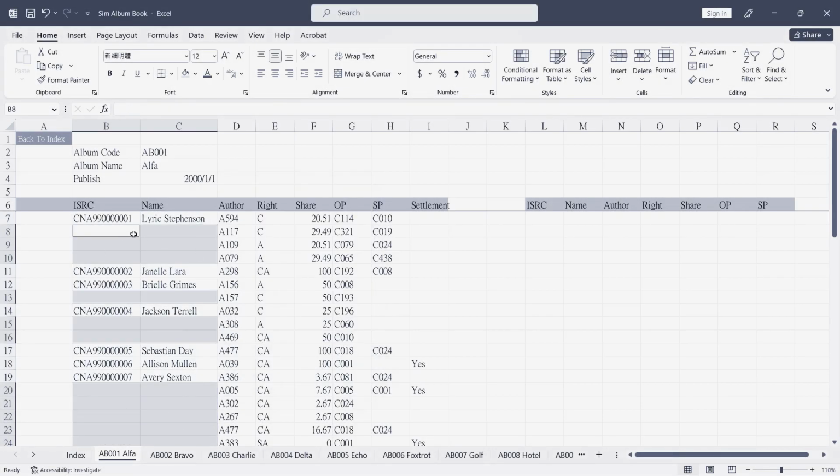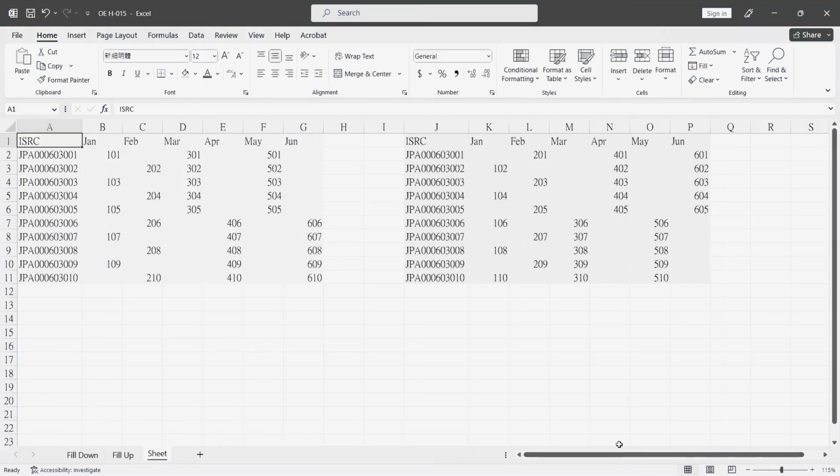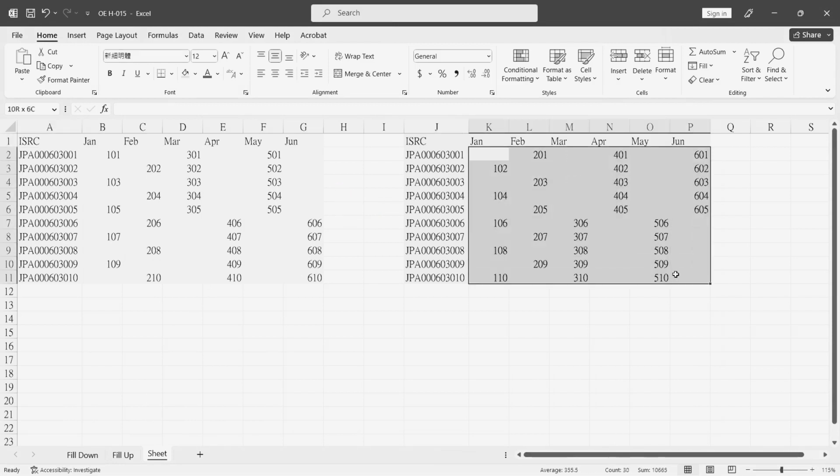Hello everyone. Fill down was mentioned in the previous video. If you want to do fill up, how do you do it? Or fill the content of the left table into the blank cell of the right table. In this issue, we will discuss this function in detail.